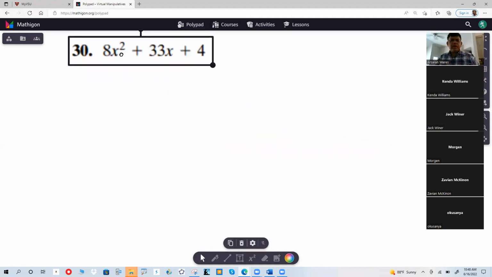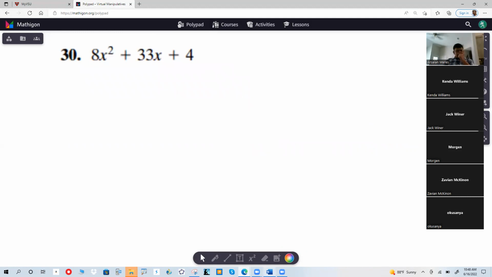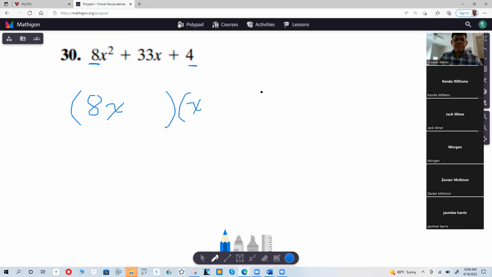All right. So let's factorize it, and you guys can help me out. When your leading coefficient is not one, that means you may have to try a few more. So you want 30, the way I see it, 4 times 8, 32. Okay. 8x times x plus something. And what do we want to put here?